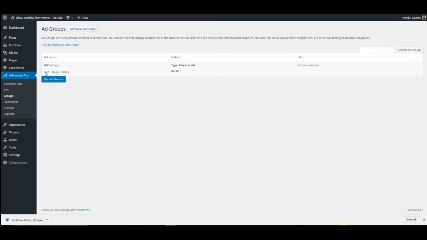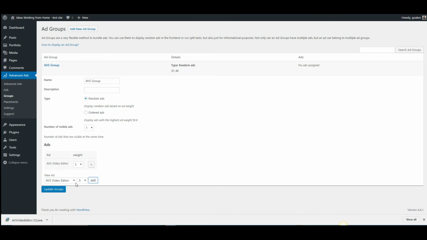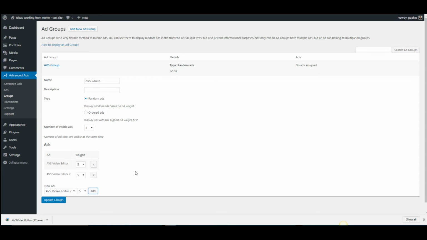So once that's created, I now go into edits because I now want to add my ads I've just created into the group. So if I now go towards the bottom where the ads are, and you've got ads and weight. So the first ad is AVS video editor, and I'm going to give this a weight of 5, say, and let's see what happens. So I add another one in, and this time I'm going to select AVS video editor 2. And I'm going to give that a weighting of 5 and add.